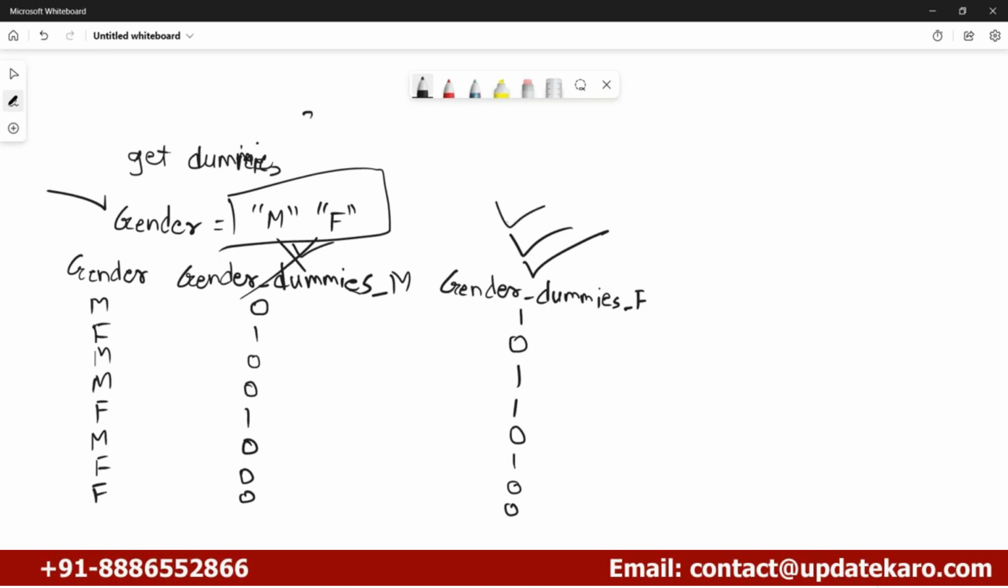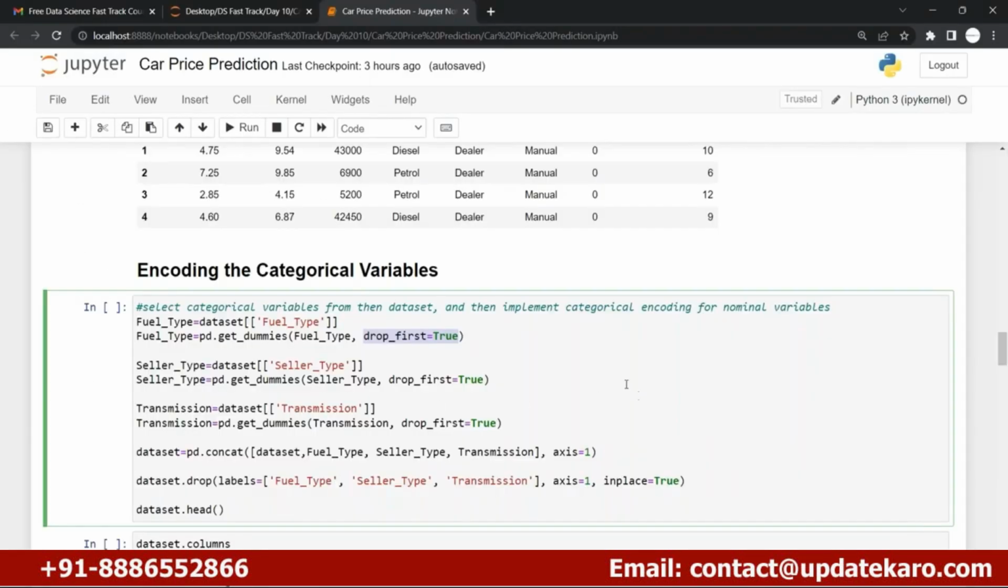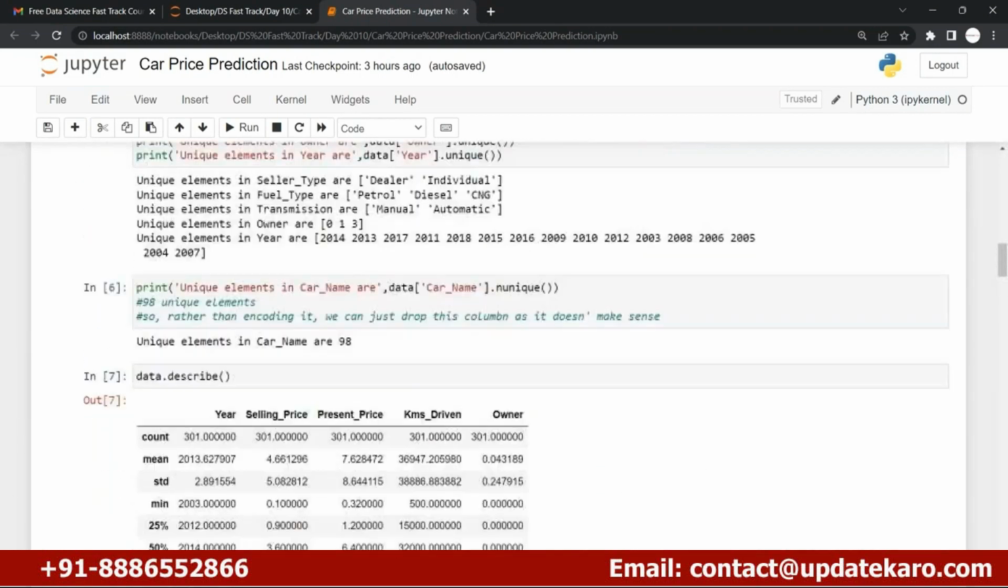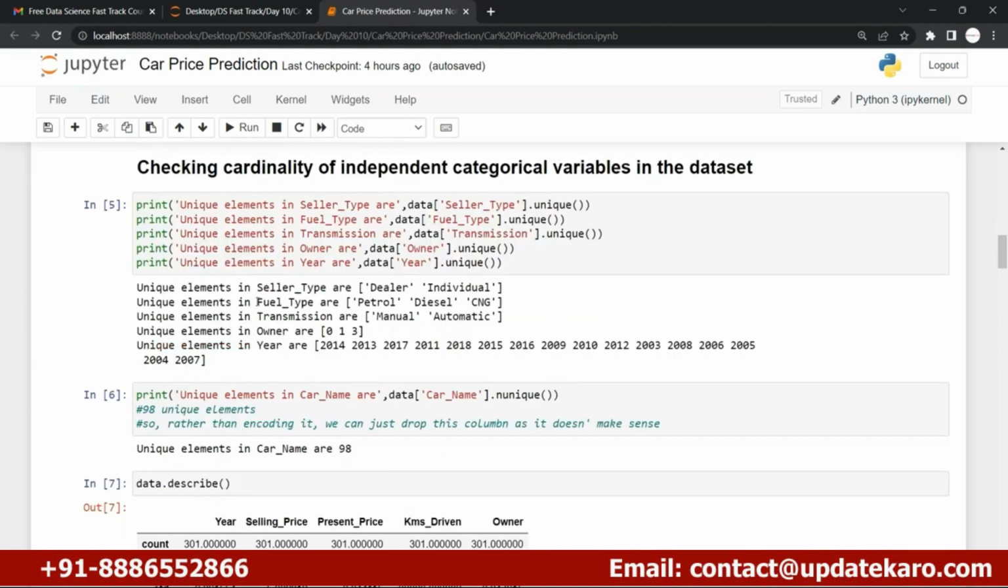Let's say we have three labels, male, female, and any other. Let me show you a unique type. Let's say I have the fuel type. In the fuel type I have three labels: petrol, diesel and CNG. In that case I'll get three different columns, and now I'll be taking only two columns.